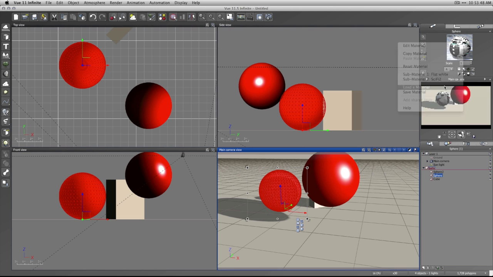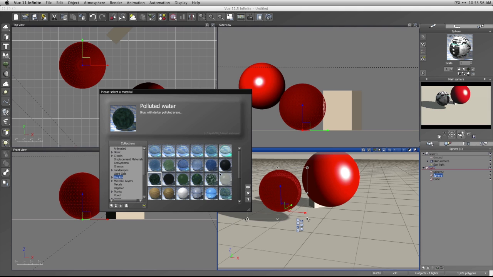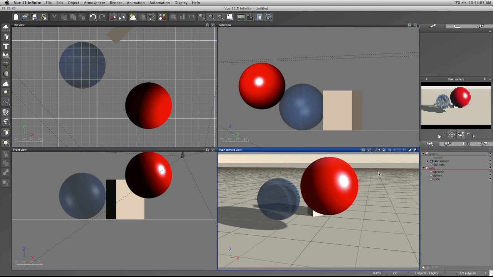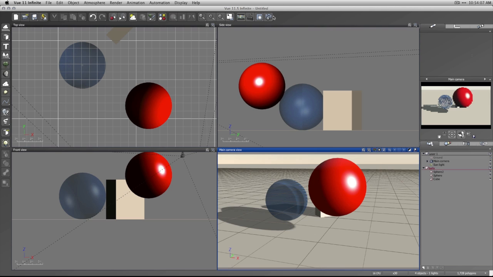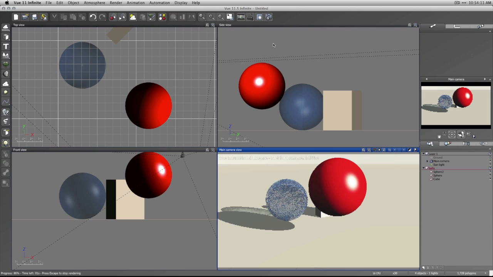So you can just go straight to load material from here if you like. Skip the whole material editor. Let's put, I know, a liquid. Let's get a nice blue water. So we can also hit this render button up here. And there's our rendering.